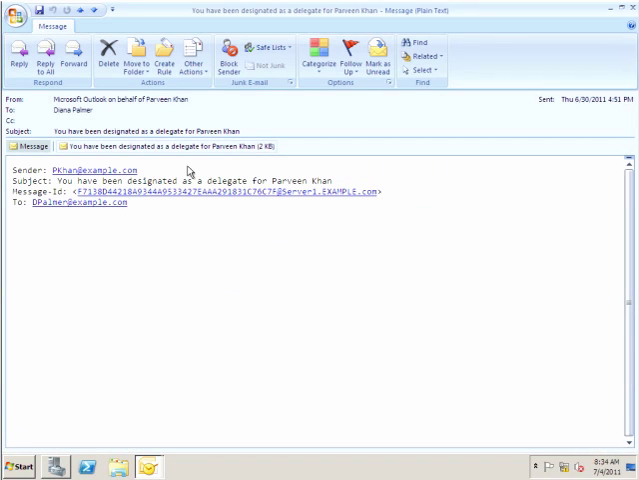And if we open up one of the messages just to see a little bit more detail, you can see that what's actually being sent to the journal mailbox is a copy of the message itself as an attachment, then the metadata associated with the particular message: the sender, the subject, the message ID, and who it was to. This is the journal report.